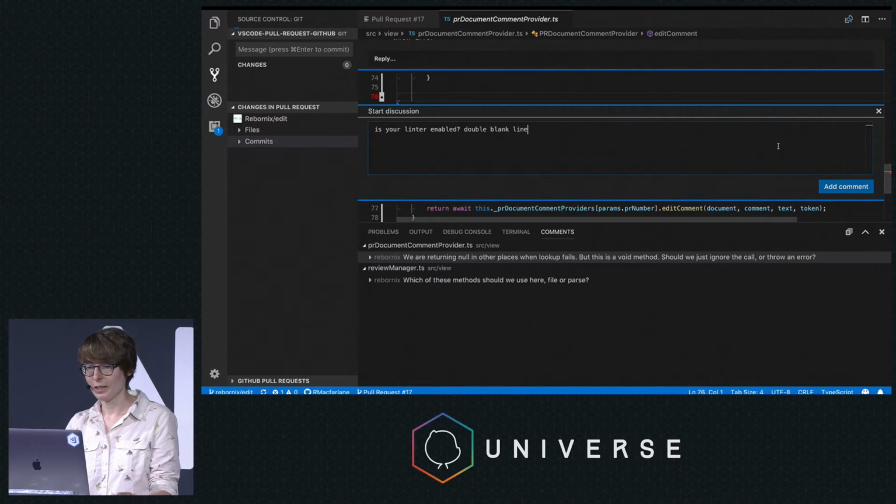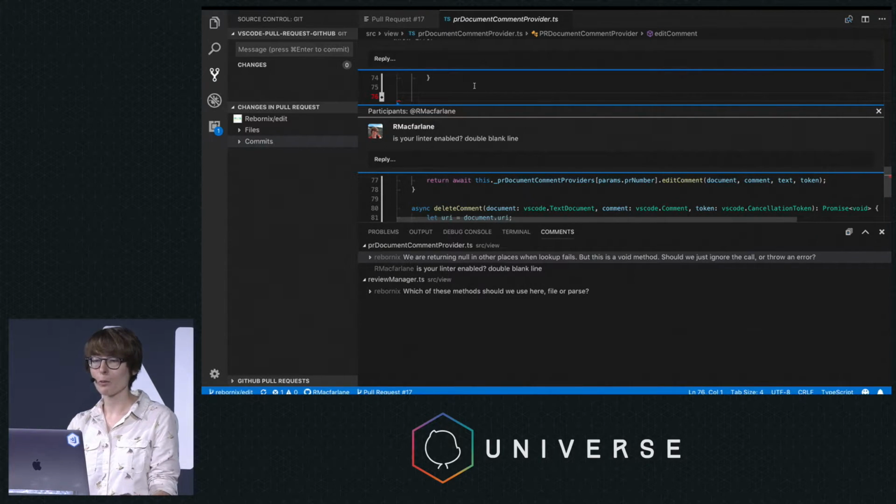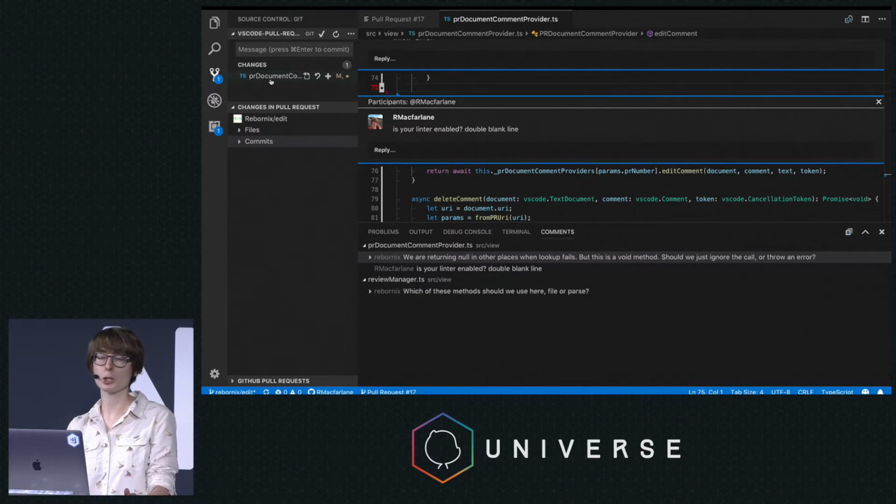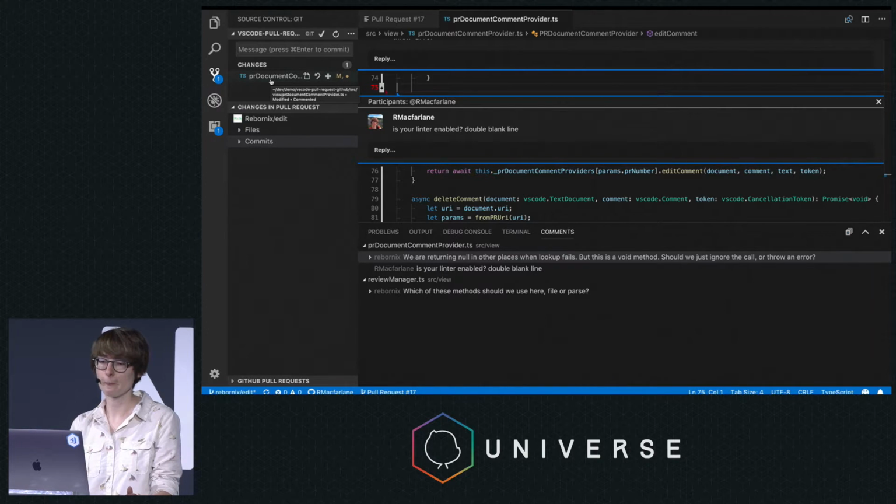If I wanted to, I could actually directly make changes to this file. So I can delete this line myself, and I'll see that that change shows up on top of the current changes. So if I wanted to, I could actually commit that and then push it to the branch.